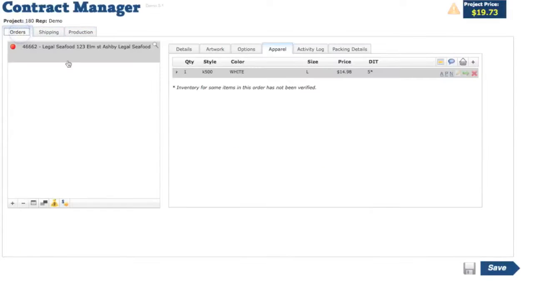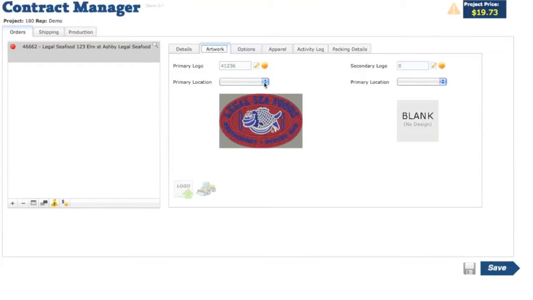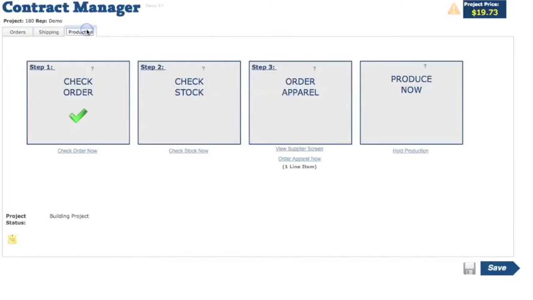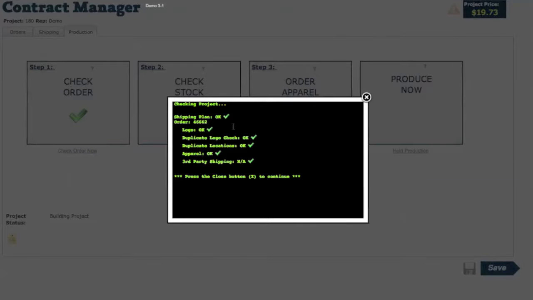We'll go back to orders, back to the artwork, and for primary location, we'll make that a left chest, and go back to production. Check our order. There we go. Everything is good.